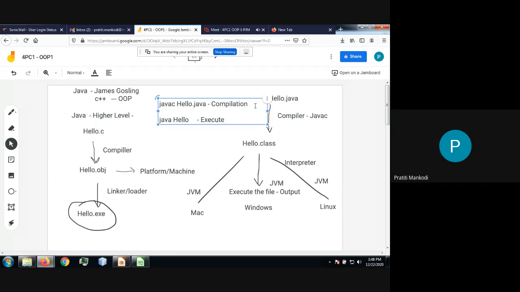For example, if you have a hello world program in Java, just like a printf hello world in a normal C program, the same will be done. You will get hello world on the output screen. These are the only two commands we are going to use for basic Java programming: javac for compilation and java for execution. Am I clear, everyone?